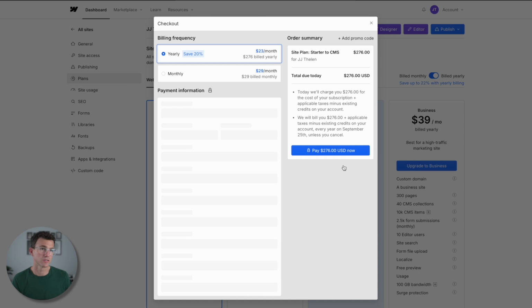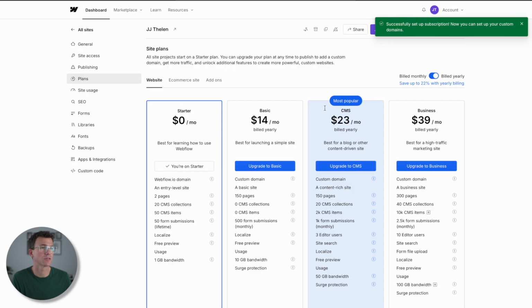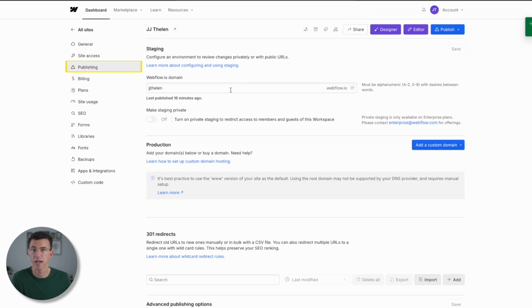And then you can see there's options for monthly or yearly. It's 20% off if you pay annually. Now it says successfully set up subscription. Now you can set up your custom domains. Within the publishing tab of the settings is where you're going to connect the custom domain.